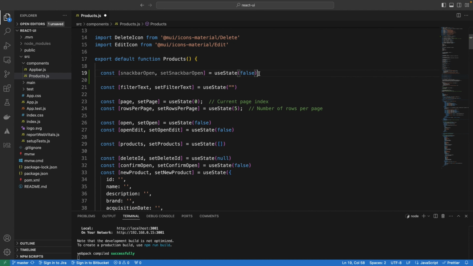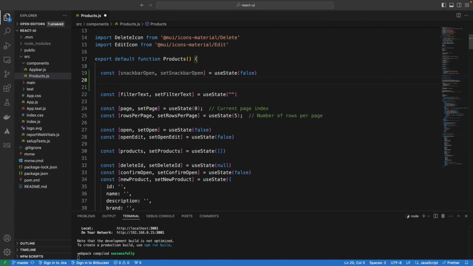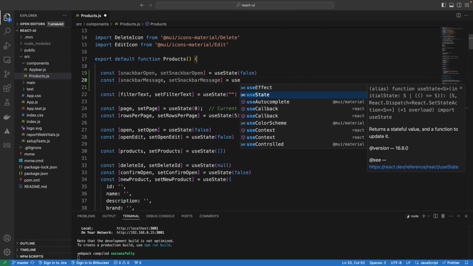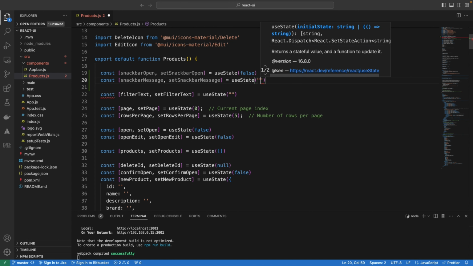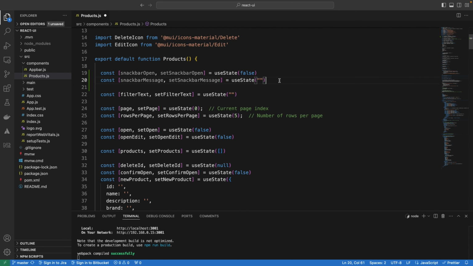The second one will be the message. I'm going to call it snackbar message. This is the message that displays in the snackbar or in the alert box. And it will be use state. We are going to use the use state hook, and the initial value is going to be empty string.